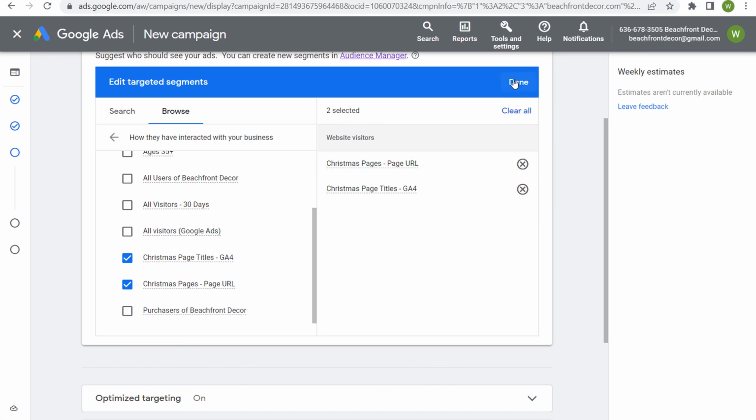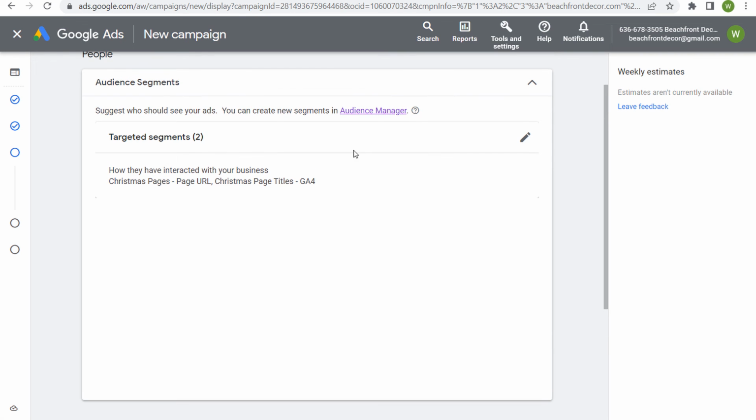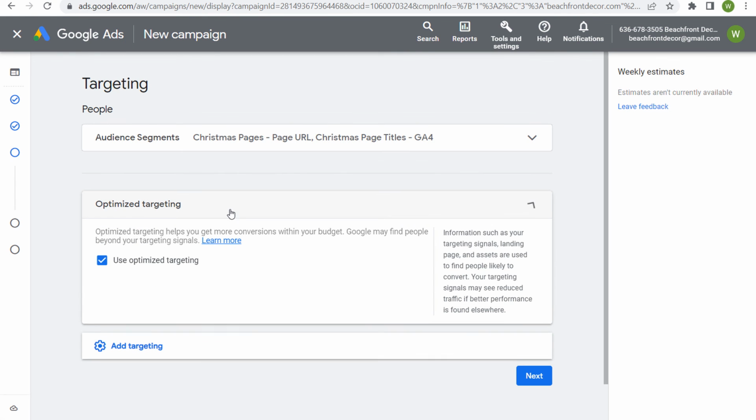But if we're targeting both of these, then once these audiences start to populate and they become eligible, then we can actually start serving them our advertisements. So we can select these 2 website visitor audiences. Those are our 2 targeted segments. And we have optimized targeting set to on.